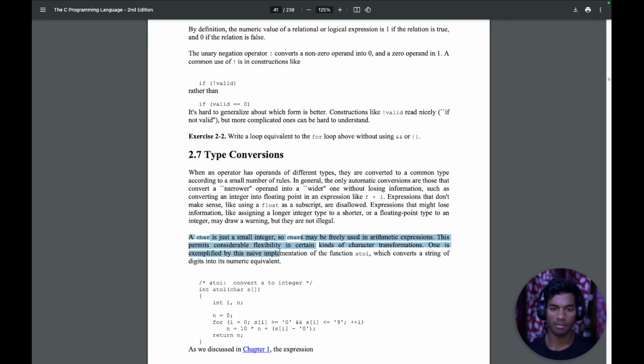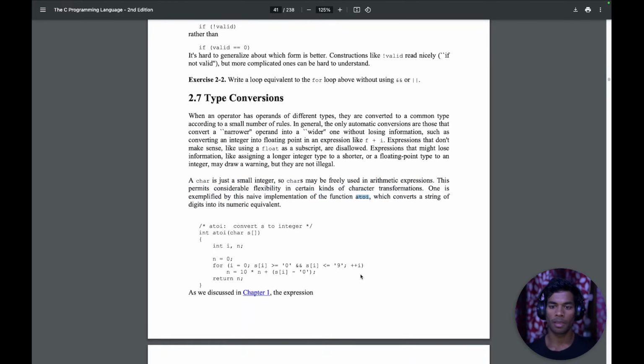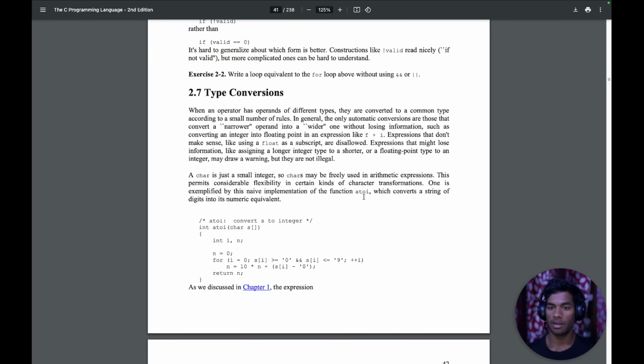One is exemplified by this naive implementation of the function atoi, that is ASCII to integer, which converts a string of digits into its numeric equivalent. It takes in a string and initializes i and n equals 0; for i equals 0, s[i] greater than or equal to 0 and less than or equal to 9, i plus plus, n equals 10 times n plus s[i] minus 0. I multiply n by 10, so I get a new digit, and there I will add that minus 0. Okay, that makes sense.